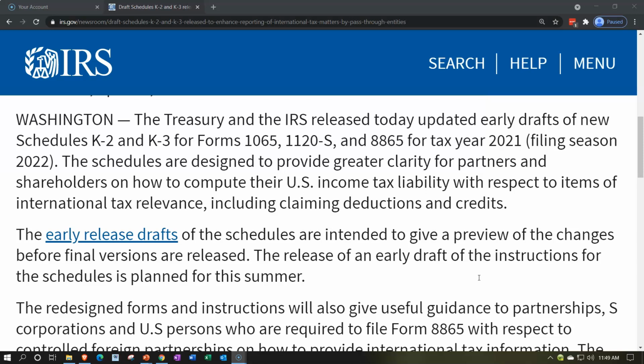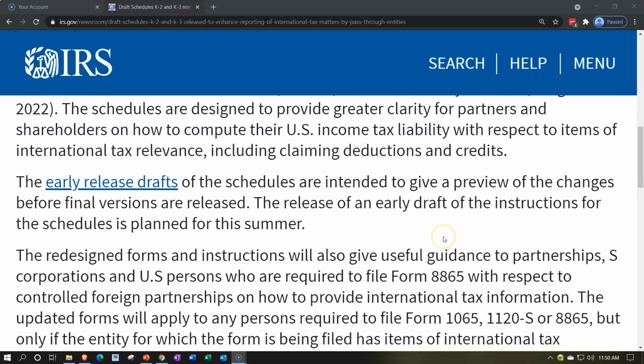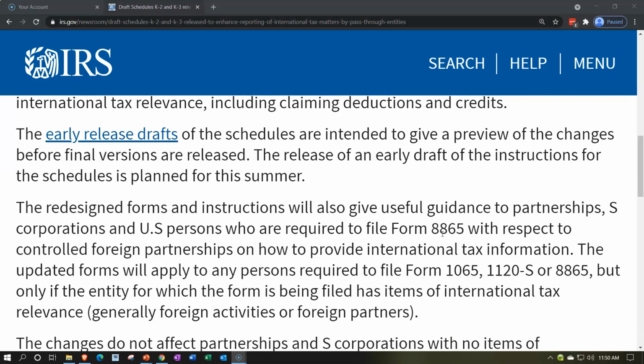The schedules are designed to provide greater clarity for partners and shareholders on how to compute their U.S. income tax liability with respect to items of international tax relevance, including claiming deductions and credits. The early released drafts, there's a link to the early release drafts here, of the schedules are intended to give a preview of the changes before final revisions are released. The release of an early draft of the instructions for these schedules is planned for this summer.